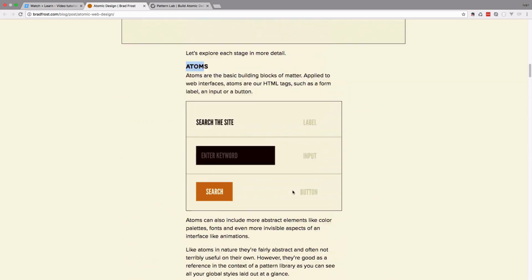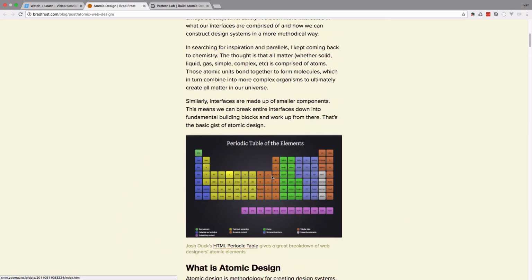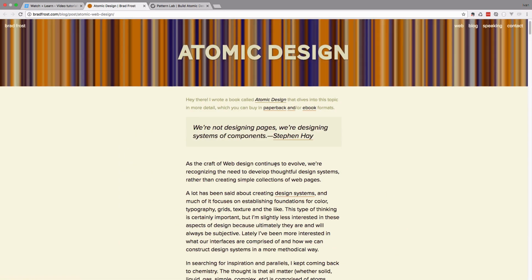But I have to say this, you don't have to use Pattern Lab just for atomic design. You can use it for any kind of modular design, so BEM, SMACSS, whatever, to create modules for your site. So CSS and HTML modules that you would just put together and create pages out of those.